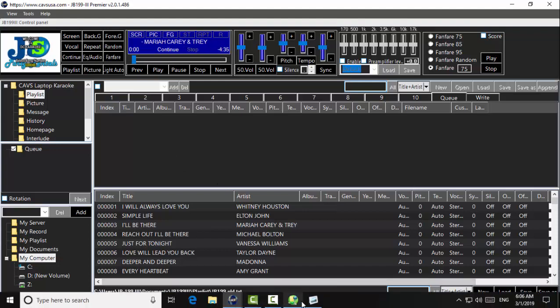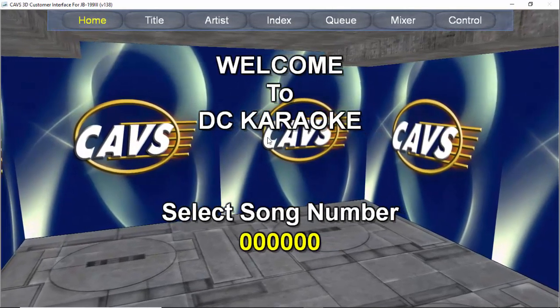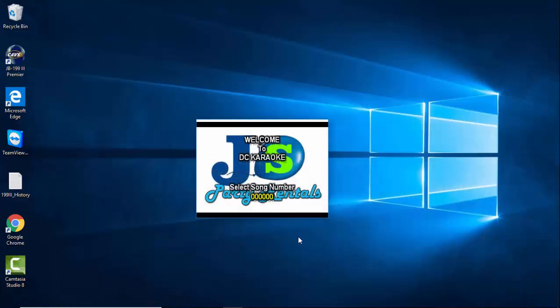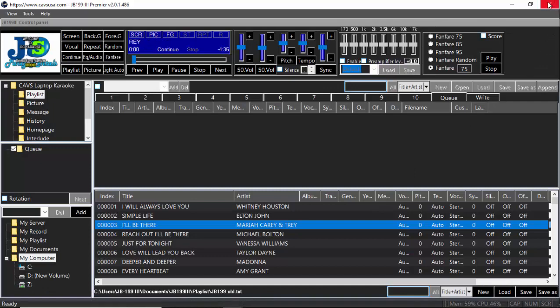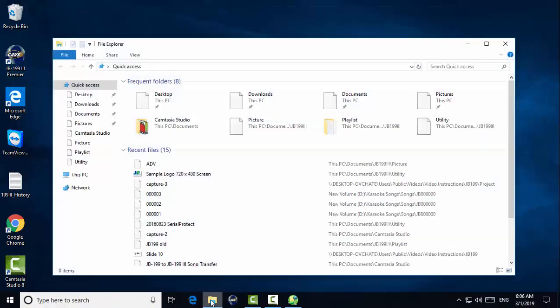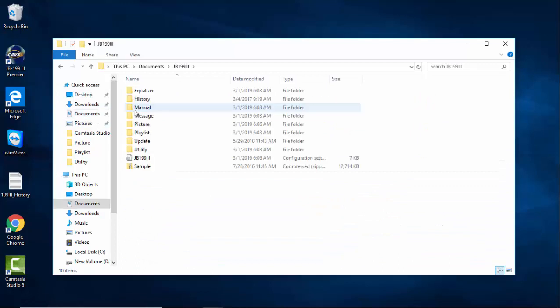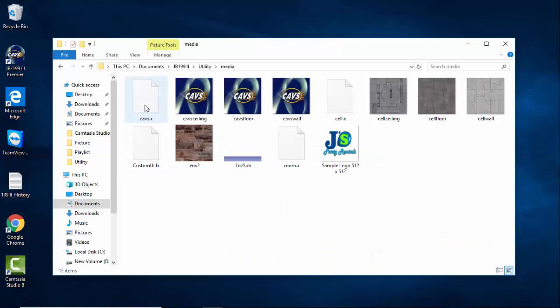Next, we want to change the CAB's logo picture in the 3D customer interface. Minimize the screens and close the karaoke program. Go to the File Explorer, Documents, JB-199-3, Utility, and this time to Media. There you'll find the graphic files that make up the 3D customer interface.